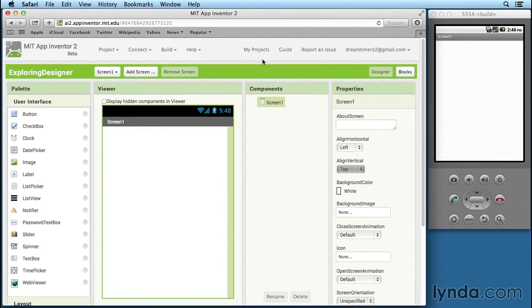In the Palette column, you'll find things that you can put into your app, things you can drag into the viewer: buttons, checkboxes, images, and controls that don't have any on-screen presence but are still useful, things like clock and notifier.